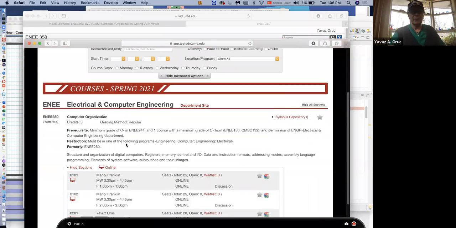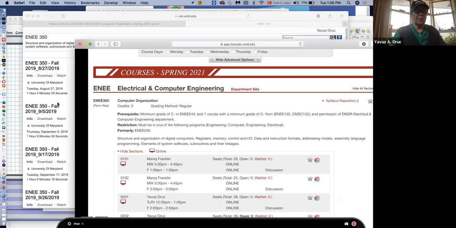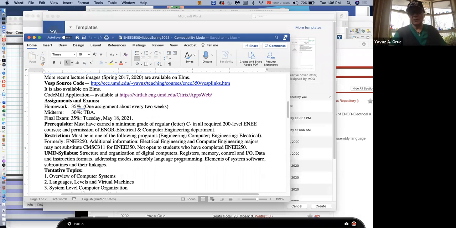When I look at what is said here, it says structure and organization of digital computers, registers, memory, control, and I/O. Exactly what I wrote up here. Okay, so when you look at this, that's what you're going to see. Structure and organization of digital computers, registers, memory, control, and I/O data, and so on. So whatever you see on the schedule of classes site, University of Maryland, is what I'm going to do in this class. And that's what we're obligated to do.